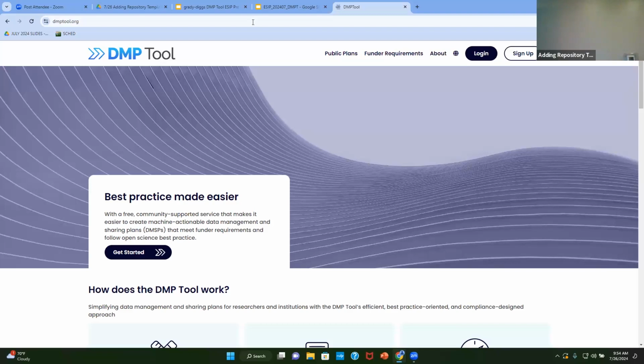I was going to log in, but I don't remember what my password is. Oh, there is no ORCID login at this point. My mistake.